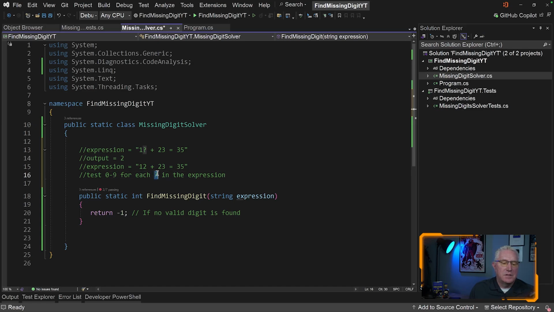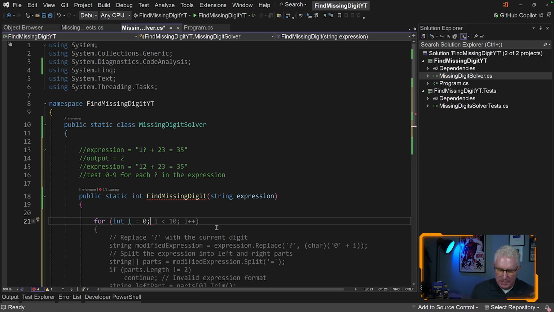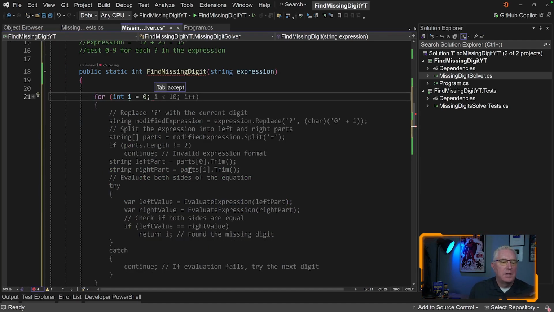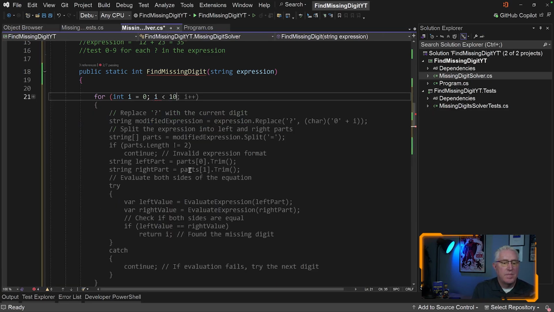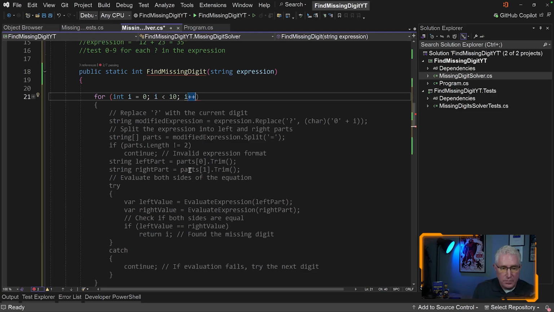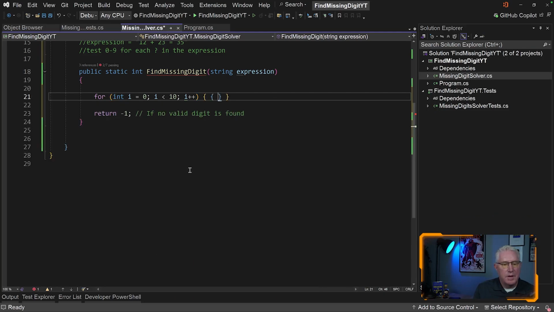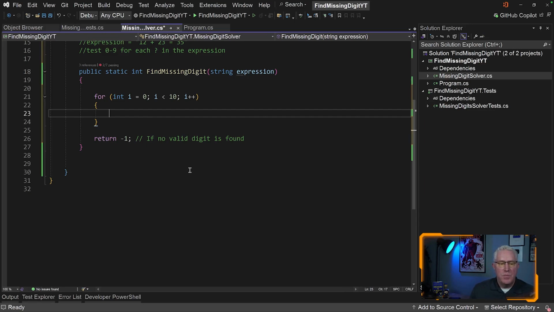And for each question mark in the expression, which will only have 1, okay? The first thing that we could do here is write a loop. We'll start at 0, and then it'll be i less than 10, i plus plus, and right here. All right, so we're going to loop over this from 0 to 9, and that's what our loop does.